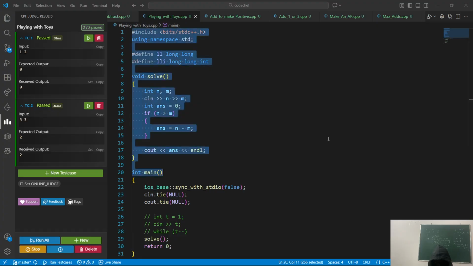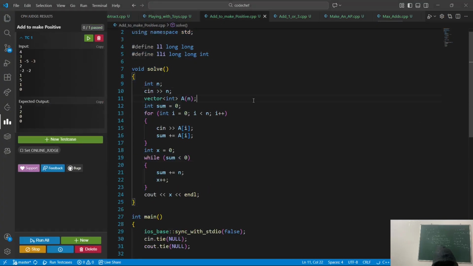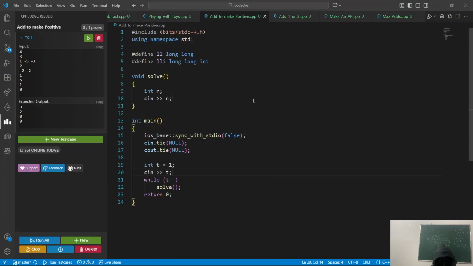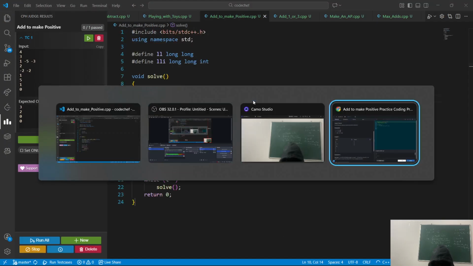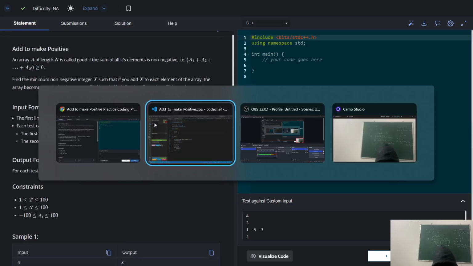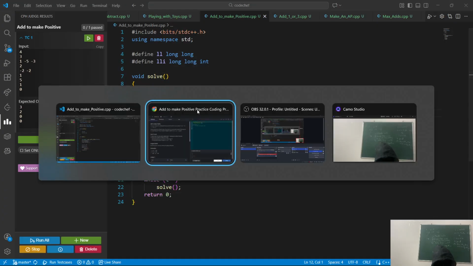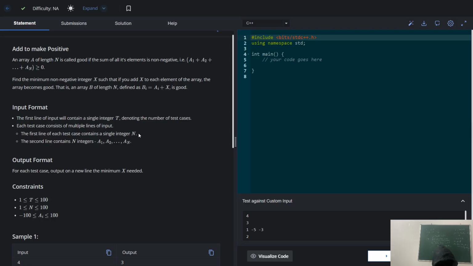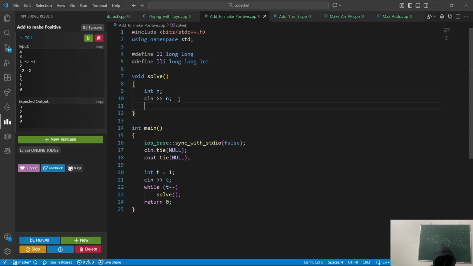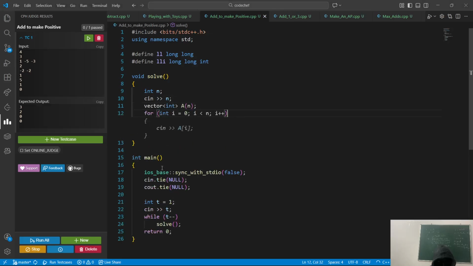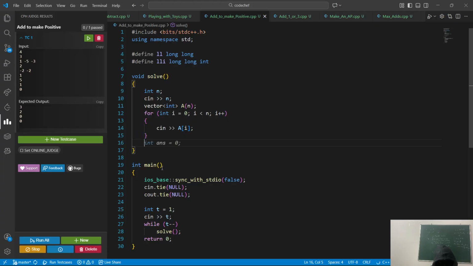So yeah, let's try to code it up. So let's see the inputs. We have test cases, which I have taken care of. For every test case, I am calling the function solve. For every test case, we have an integer n denoting the size of the array, and then we have the array elements. So we have taken the array elements.